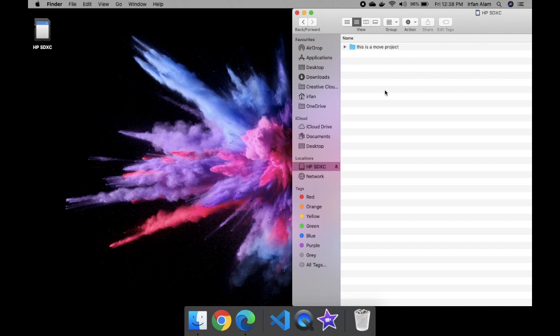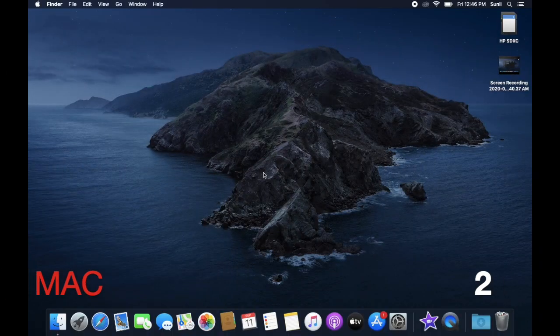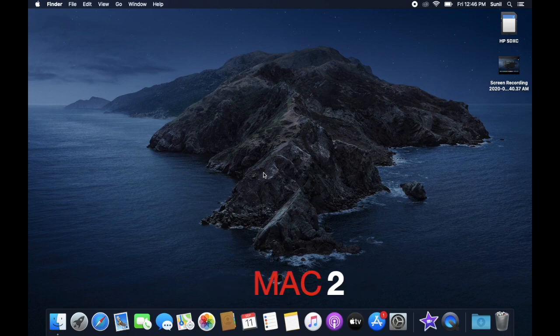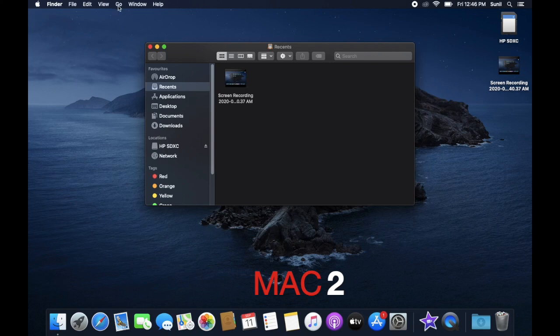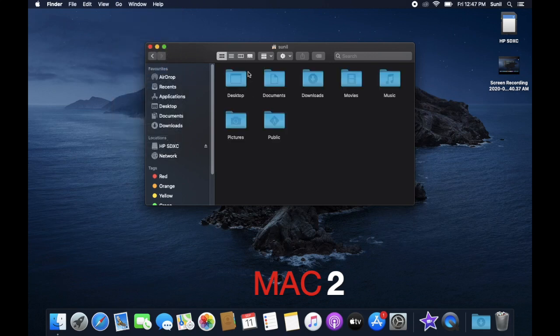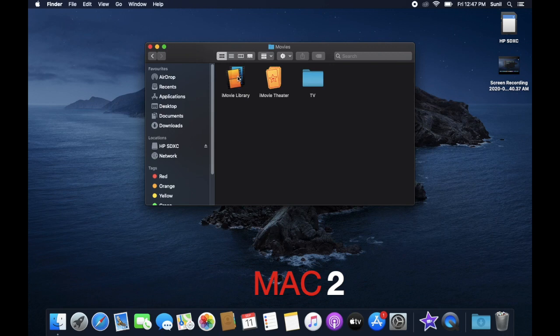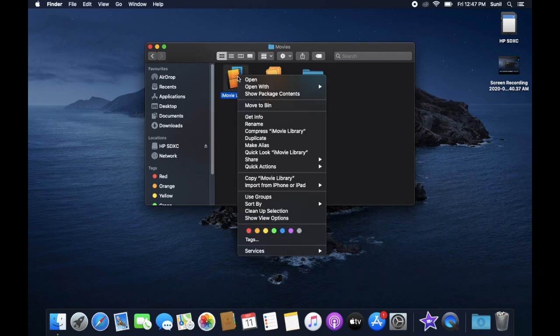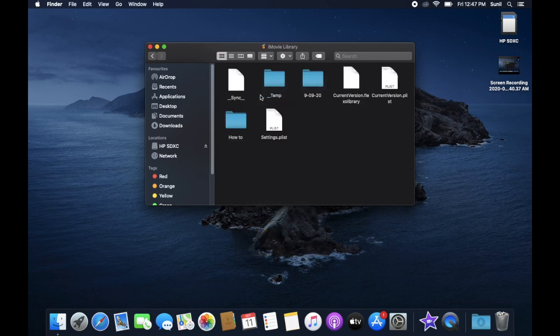Now let's go to the other Mac. Now I am on the other Mac, and here also you will have to do almost the same thing. Click on Finder, then click on Go, and then click on Home. In this Home, click on this iMovie, and this you will have to open. Don't double click here, right click and then click on Show Package Content. Here you will have to paste the folder that you copied from the other Mac.